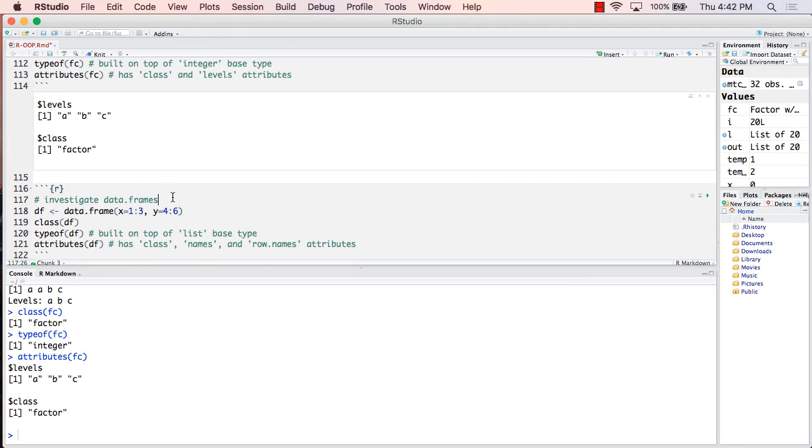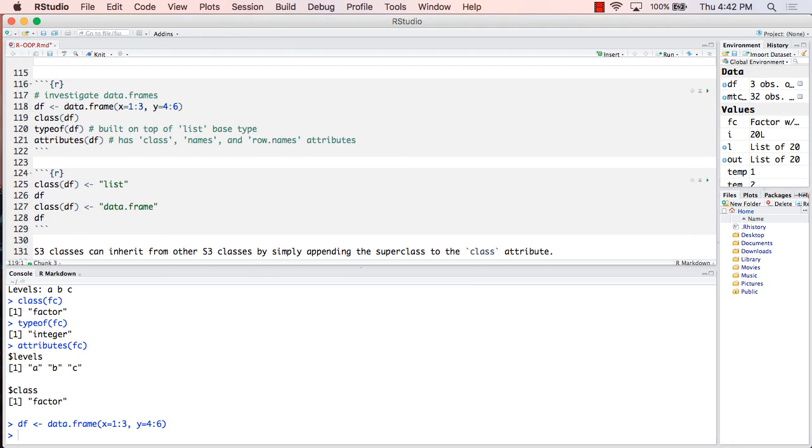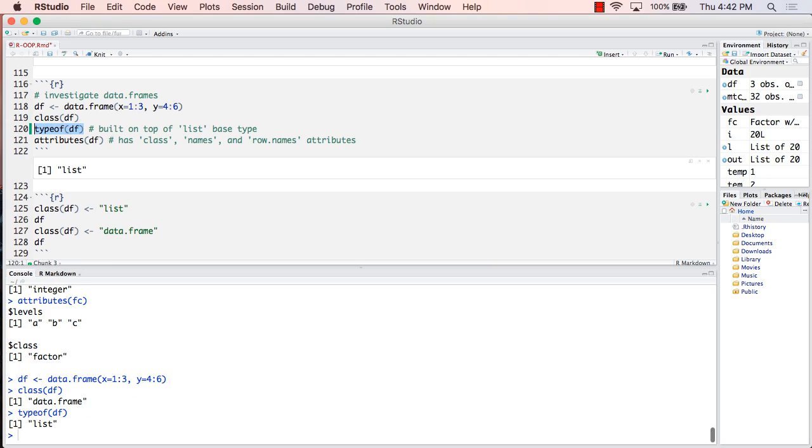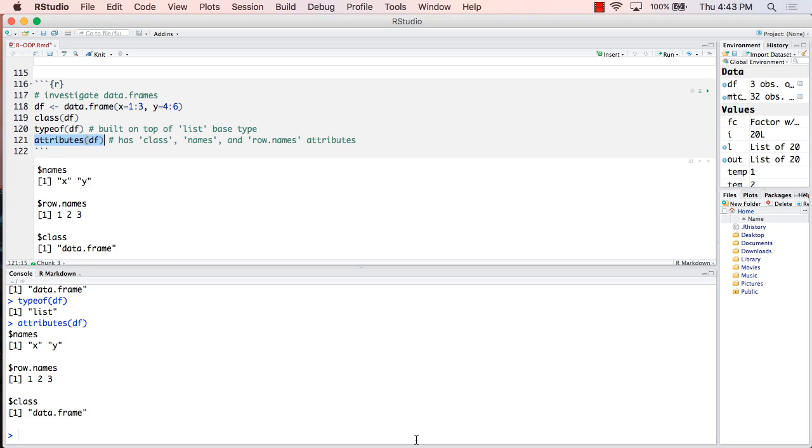Likewise, we can look at data frames, which I'm sure all of you have used already and are very familiar with. The class of a data frame is just data frame. The type of a data frame is a list. At its core, a data frame is basically just a list where each of the list elements is the same length. A data frame has names, row names, and that class attribute, data frame.